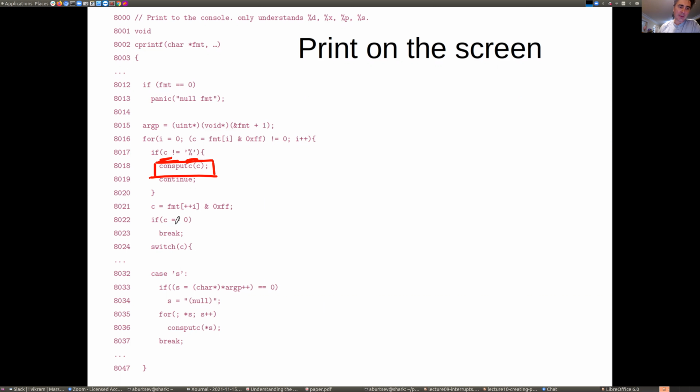If, however, it is a %, then we will do the formatting. For example, this is the example for a string, right? If someone passes s, it means that we will try to get an argument which the user passes, and it's a string which the user wants to print here. And so we'll take this tiny loop and print the string on the screen character by character.